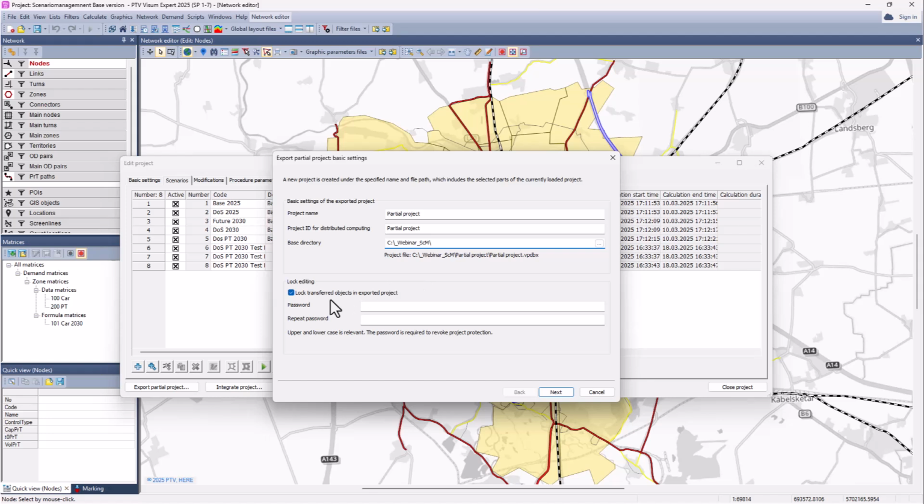Then we can also lock the objects in the exported project. That means you cannot edit any objects, that means scenarios and modifications that you now export from the original project into the partial project. This can be useful because you would like anything that another person is doing in the main project to still fit together, and therefore it is useful to not edit any existing objects. I will apply a password here for the partial project.